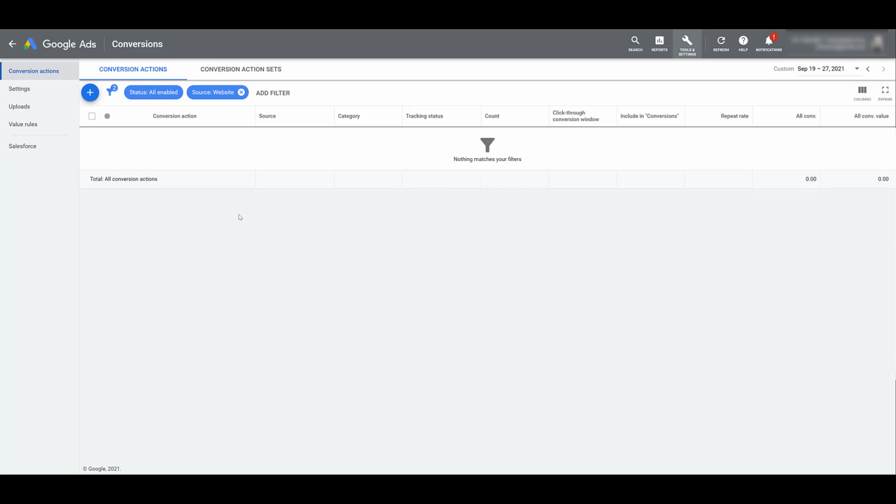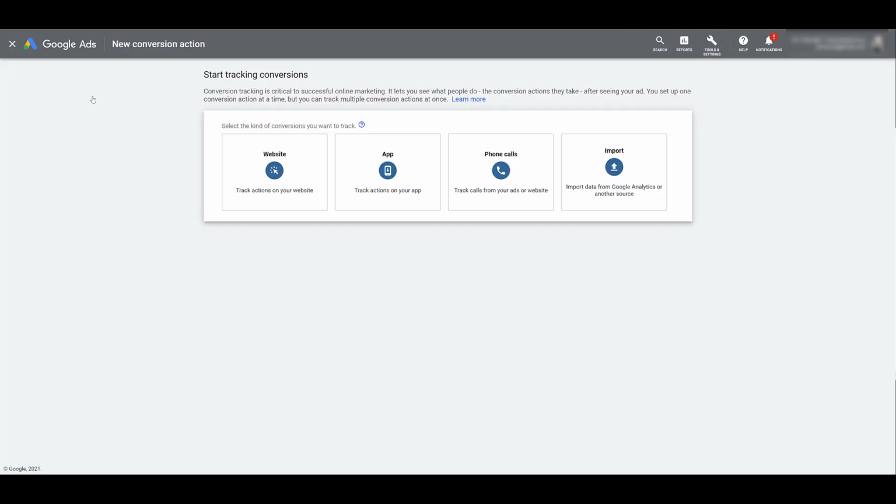And since I don't have any created for this example account, we need to go to the blue plus button and click on it to open the options on how we can start tracking conversions in Google Ads. As we can see, there are a variety of options. There's the import one I just talked about. There are phone call conversions, app-specific conversions, but the most common one and the only one I'm going to go over today is going to be the website-based conversions. So let's choose this one.